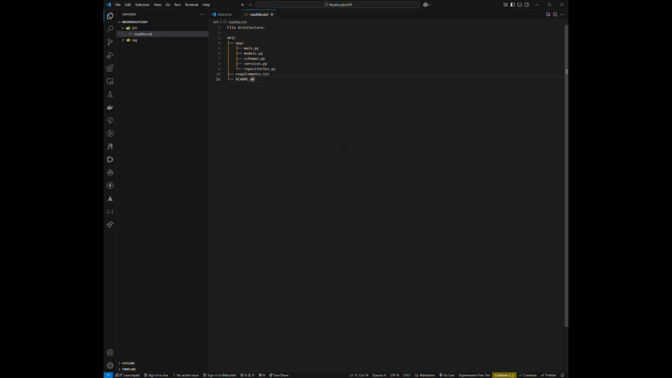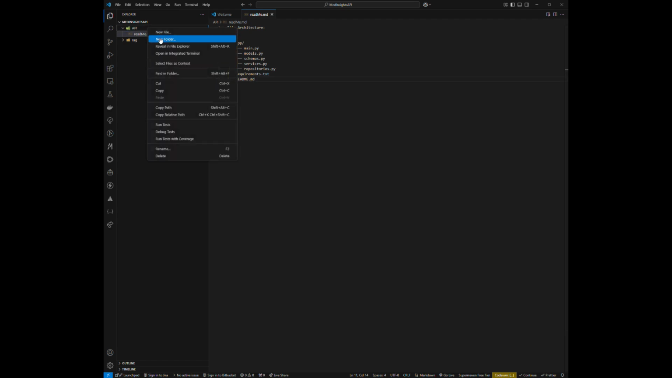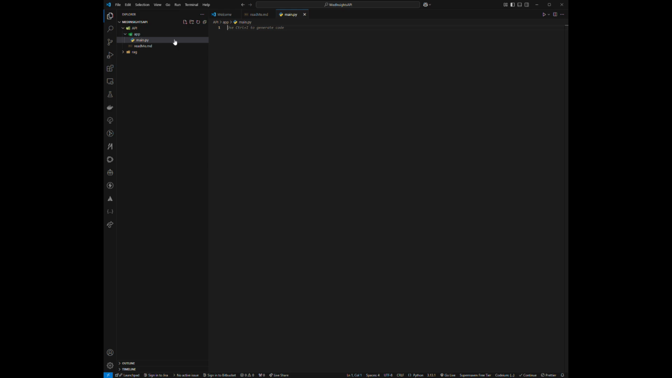We need to create a folder called app, and inside it create the following files. Main. We need main for the entry point of the application. It initializes the FastAPI app, defines the routes, and starts the server. Normally I would put the routes in a separate file, but for this small demo application, it's okay.